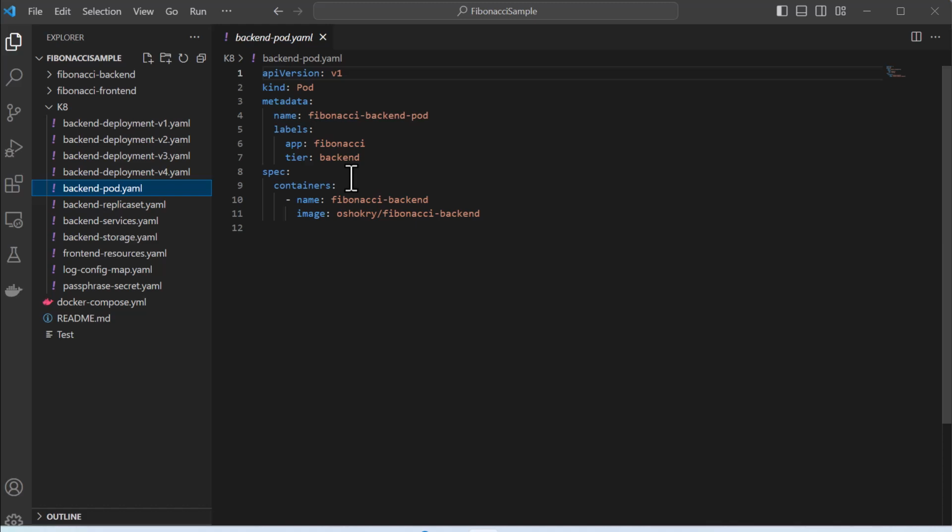You can describe the specification of a Kubernetes object using a YAML markup language file. YAML is a human-readable data serialization language. The basic structure in a YAML file is a map of key-value pairs, simply written in the format key:value. For instance, in line 1 of backend pod YAML file, the API version has a value of v1.